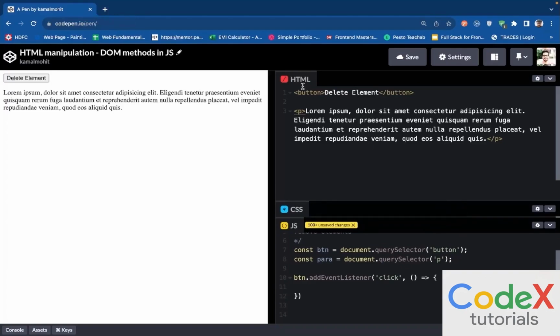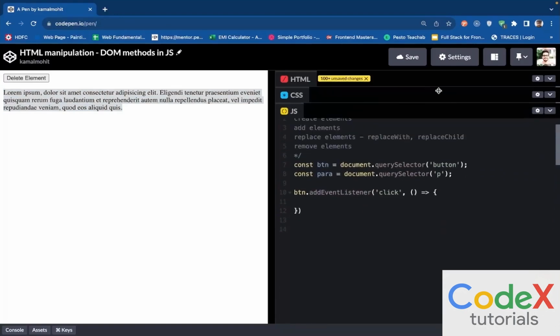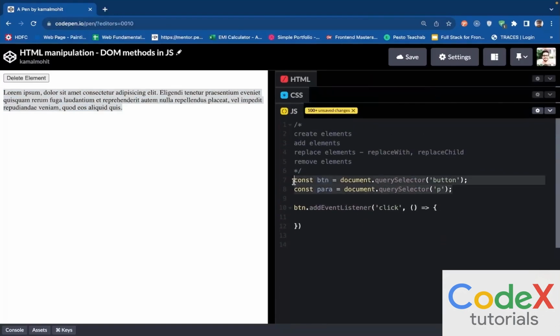Here I have a button which says delete element, and a paragraph, and on the click of this button I want this paragraph to be removed. Inside of my JavaScript, I'm simply getting the reference for both of these HTML elements, and I have attached an event listener with the click event. Inside of my callback function, I can now write the remove logic. Because I have the reference of my paragraph HTML element, and that is what the remove method is used for, you simply take the reference of para and call the remove method like this.